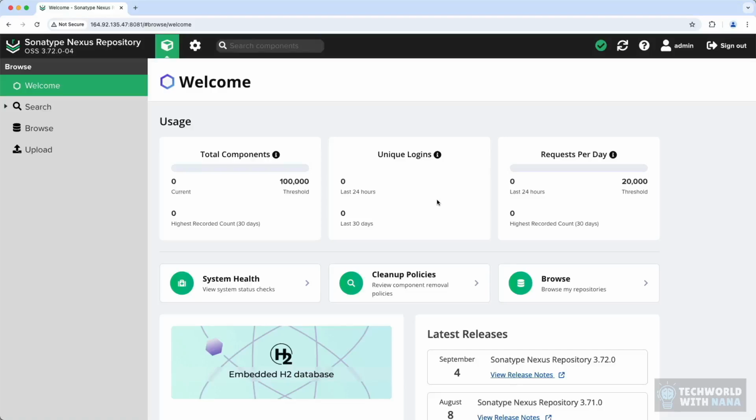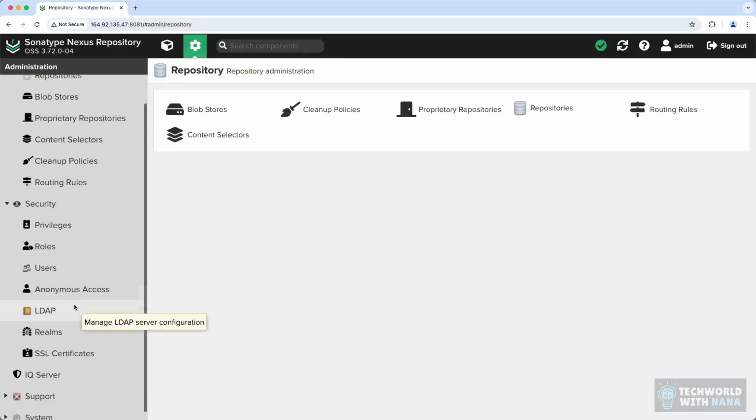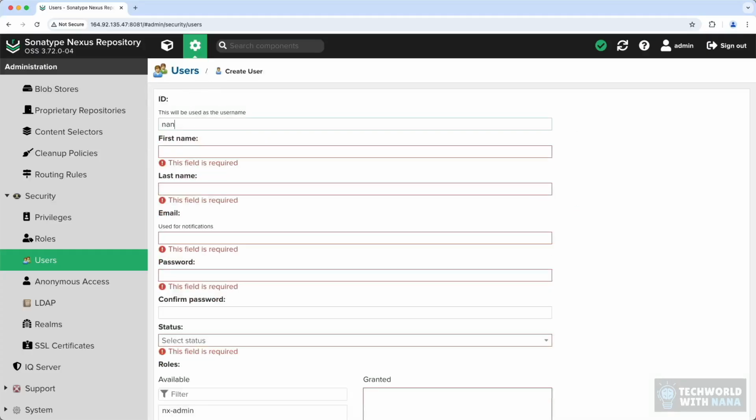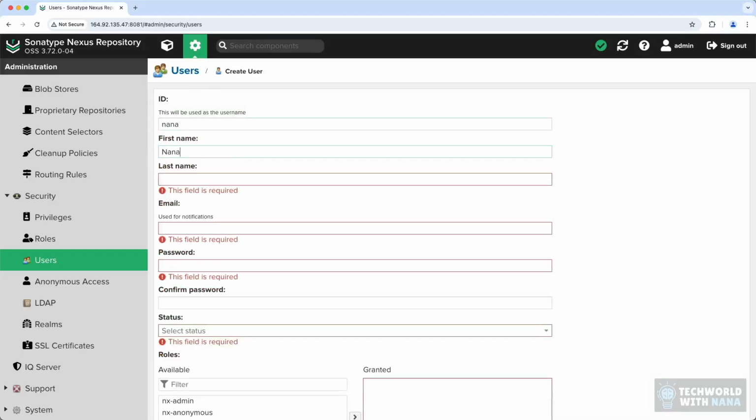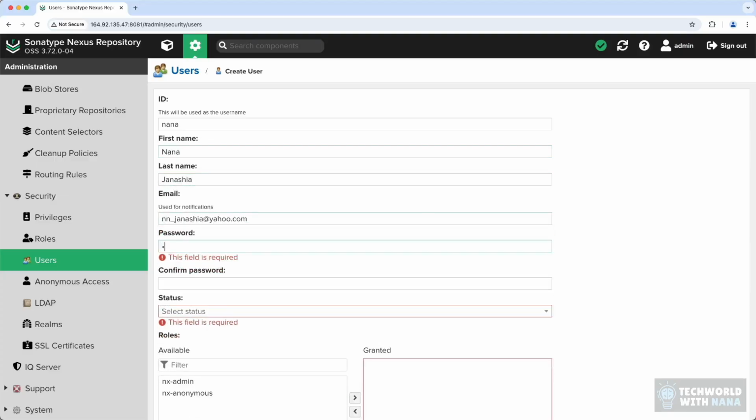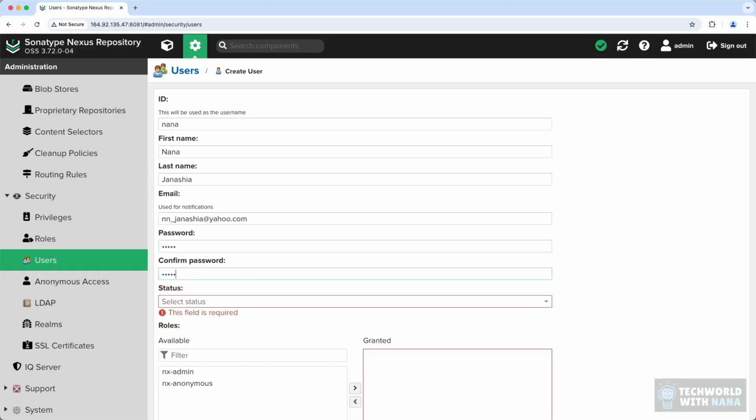So the first thing is we're going to create a Nexus user and give it permission to upload artifacts. So let's go to security and users. Here you see we have admin and anonymous as defaults. We're going to create a new user. I'm just going to give it my name. Just fill in all the required fields.